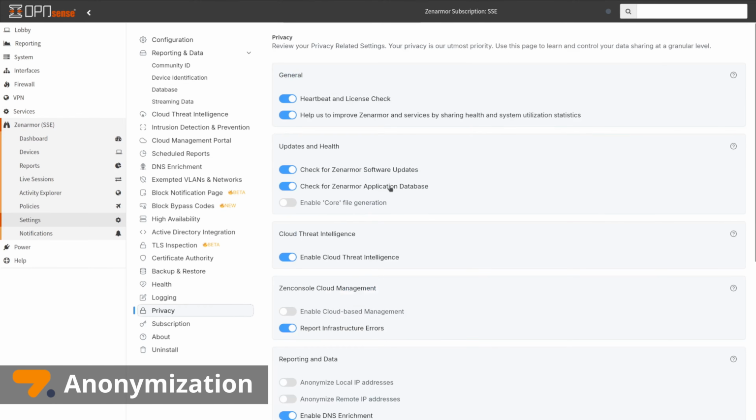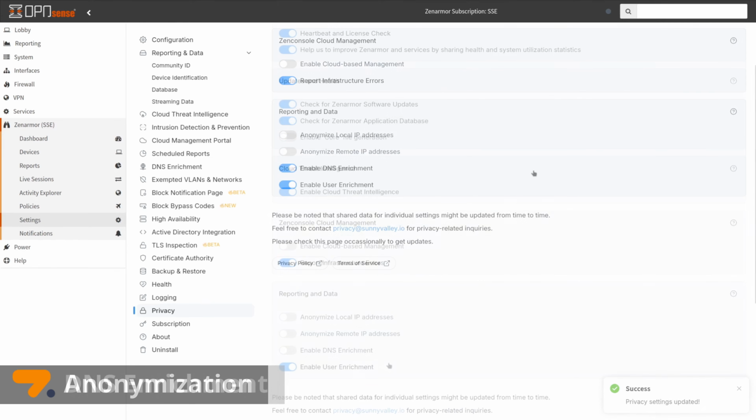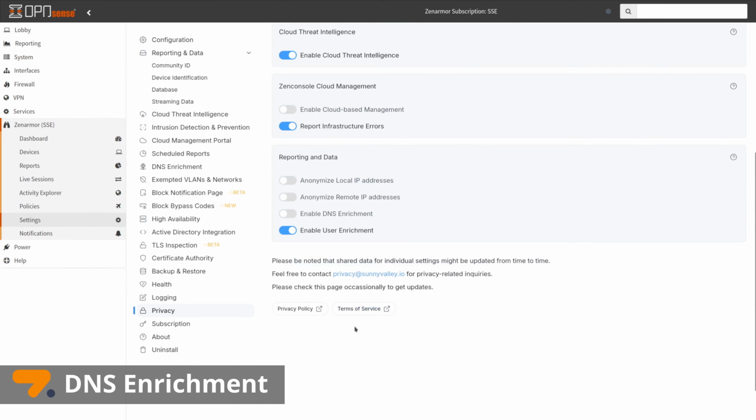Anonymization. You may anonymize your local and remote IP addresses for security and privacy purposes. If these options are enabled, Zenarmor will mask actual local and remote IP addresses with anonymized IP addresses in your reports. DNS enrichment. It is advised to enable DNS enrichment. Zenarmor analyzes DNS traffic and maps IP addresses to their DNS names. This will increase your filtering success rates and is highly recommended.